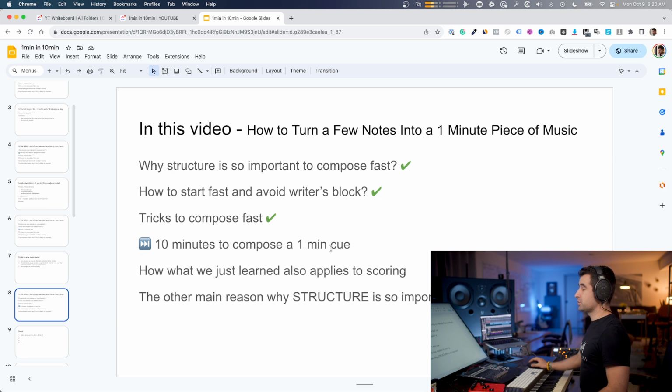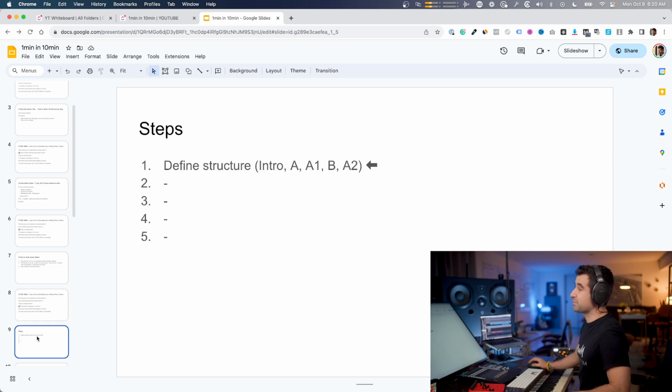So I'll try to compose 1 minute of music in 10 minutes. We are in minute 10, 11 almost. So let's get started. We're gonna do this in 5 steps. Number one, we're gonna define the structure. Structure is going to be very simple.